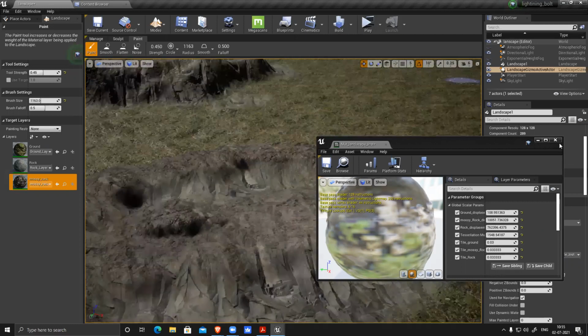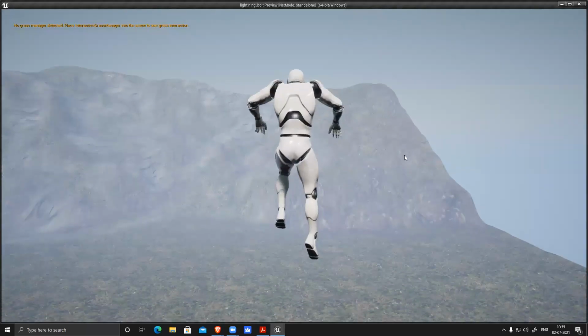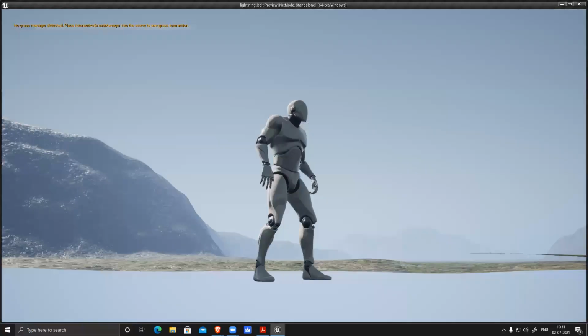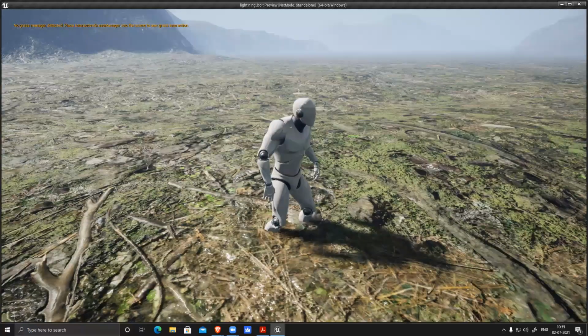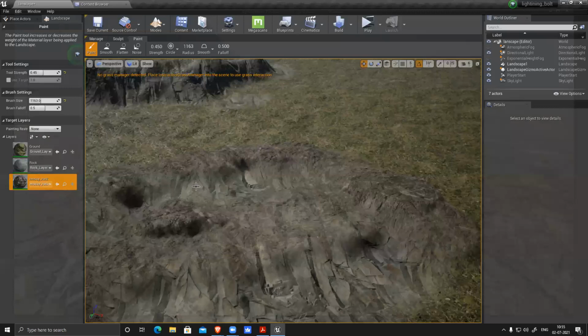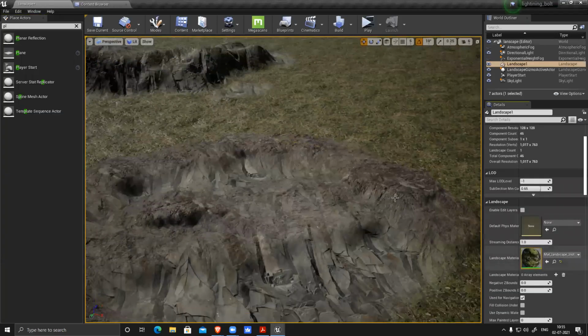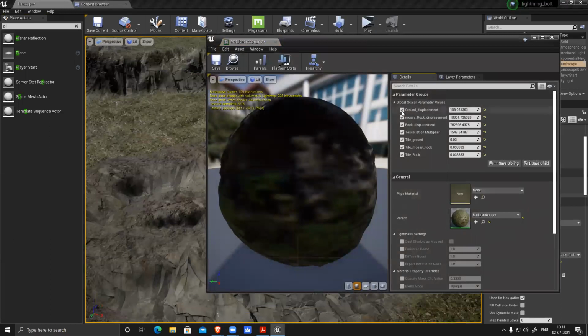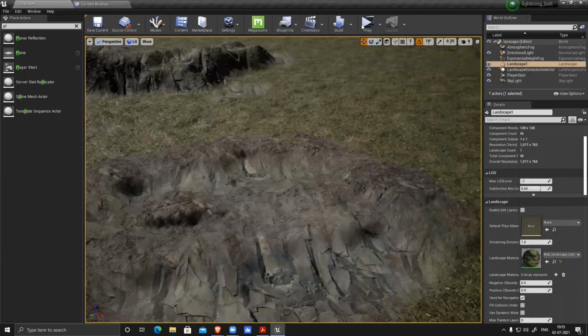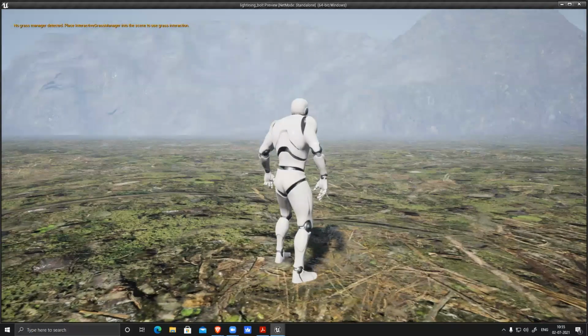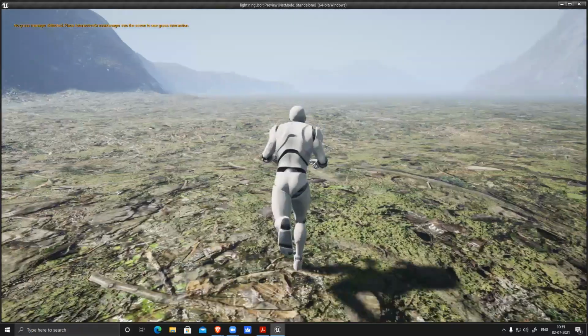If I hit play, you can see the characters going under this. The reason is I've applied displacement on this ground. If I switch it off, they will land on the ground.